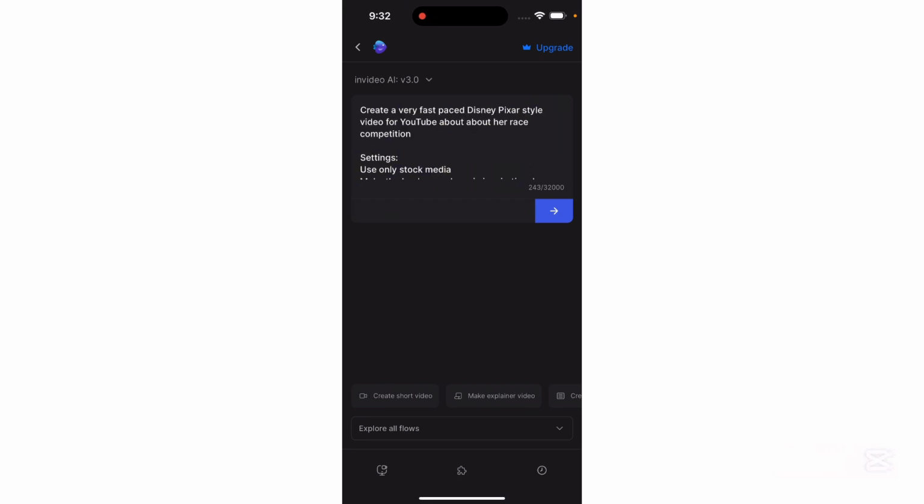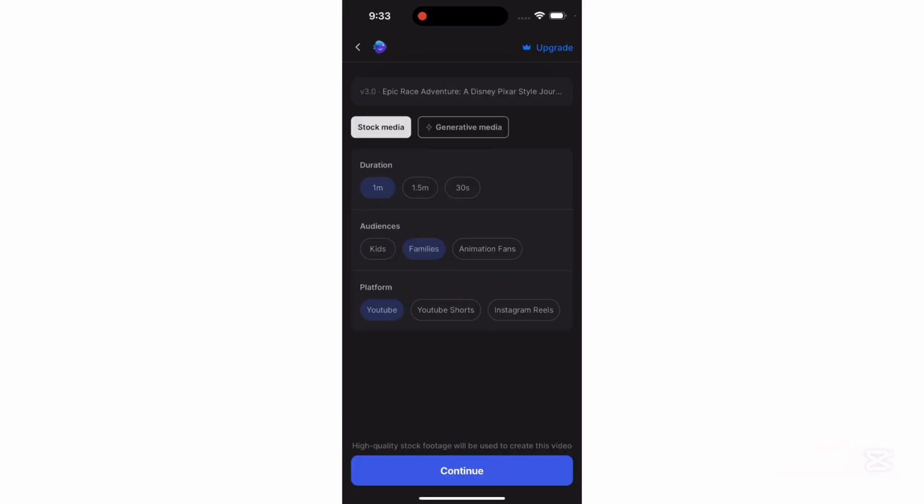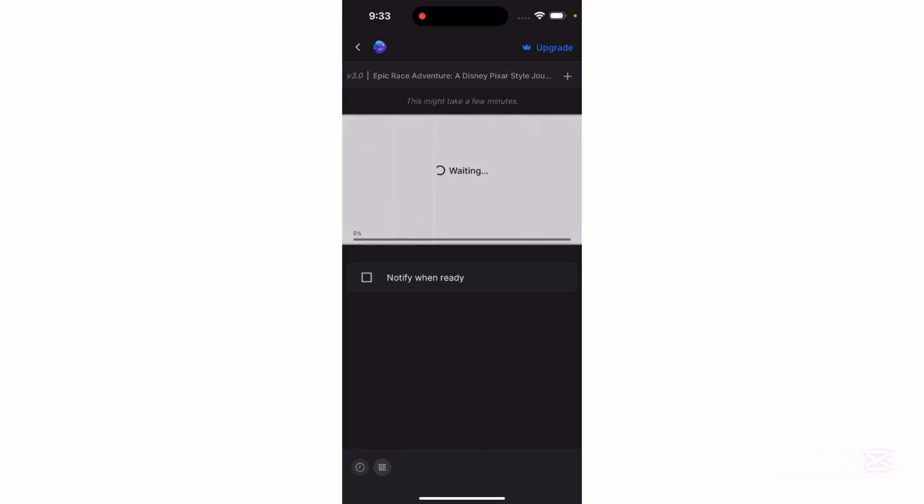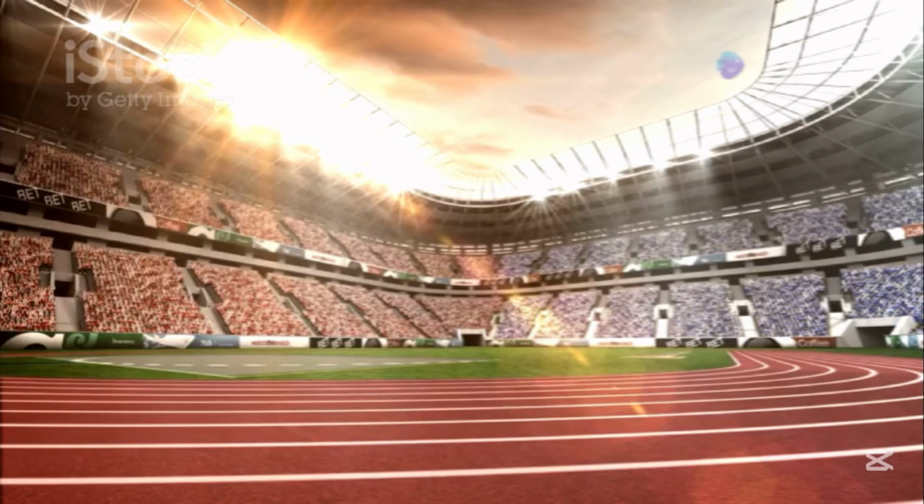Similarly, you can also see the model on the top. We are currently using their V3.0, which is the latest and more advanced model. They had 2.0 and 1.0 previously. I will go with their V3.0. And now you have to select if you want to use stock media or generative media. Generative media is basically paid, stock media is free, so we will use stock media. Here you have to select the duration, like if you want to generate a 30-second video, 1 minute video or 1.5 minute video. And here you have the audience and platform, so you can select what fits you best and then generate. Now our video is ready, so let's play.